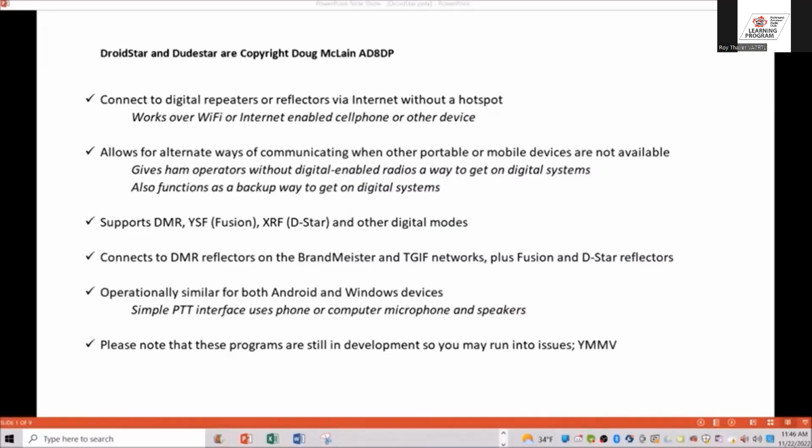This is NU7L. I'm going to talk a little bit about DroidStar and DudeStar, which are two programs written by Doug McLean, 88DP. I'm going to talk about what they are, what you will need to get them up and running, and how to configure an Android device and a Windows device to operate these.